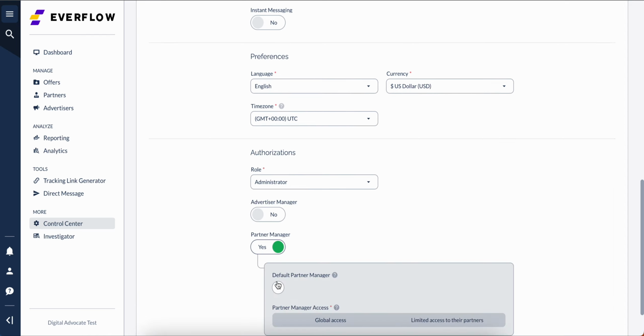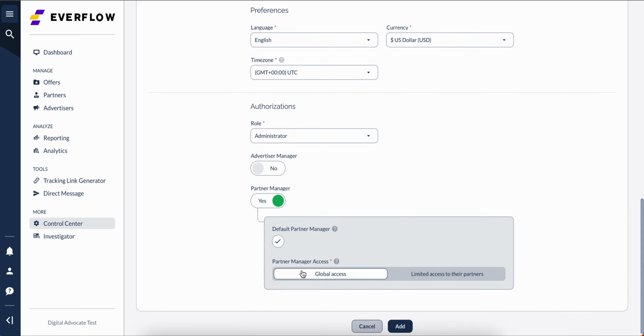If advertiser and or partner manager is selected, you have the option to define the user as a default manager for new partners and advertisers. Additionally, if you authorize the account to be a partner manager, you have the option to define access permissions. You must set whether to grant the employee global access permissions, which would allow them to access details on all partners company-wide, or limited access to their partners, which means they can only view or manage partners and the reporting if they are assigned as the partner manager.